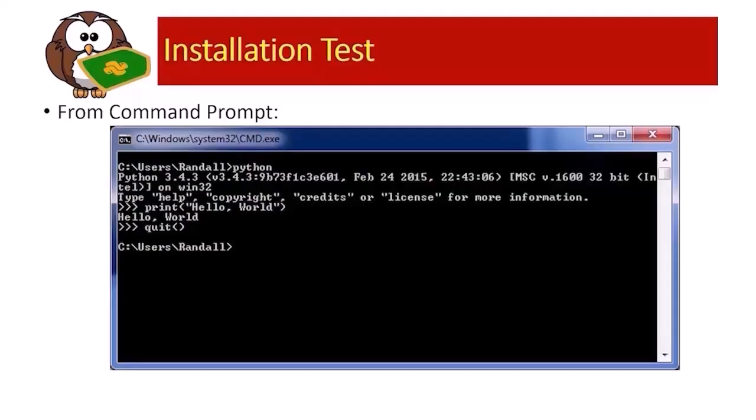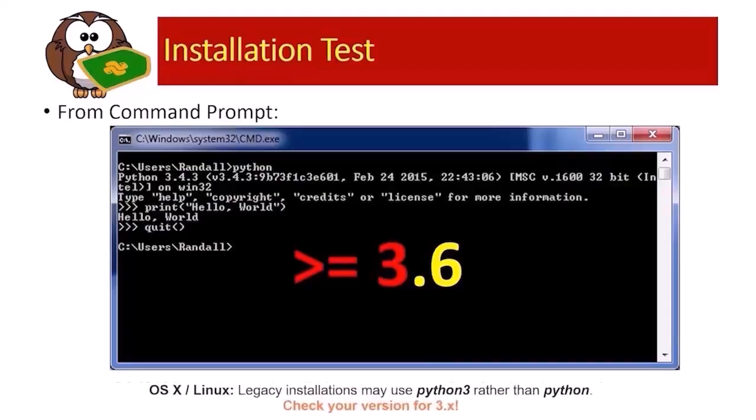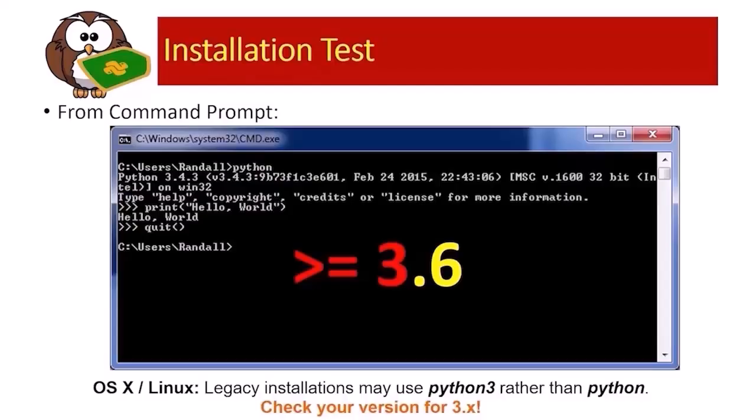So for the purposes of this primer, make sure we're running at least version 3.6. And once again, make sure we're using either Python or Python 3, depending upon what operating system we're running.